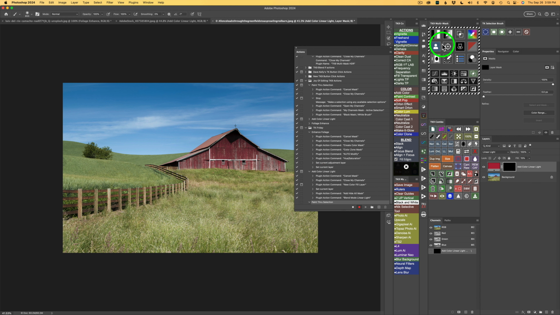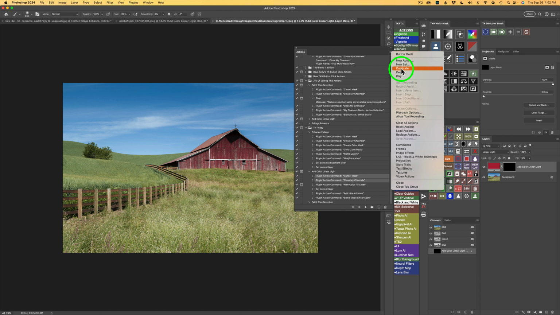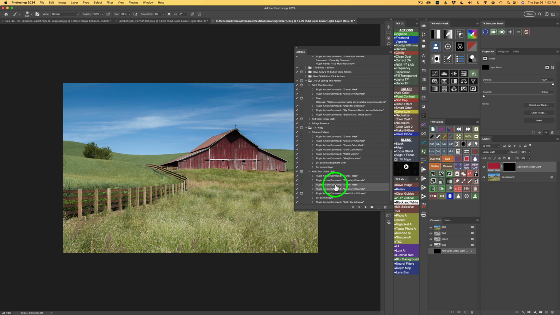This will be the button color, and then we'll come up and click record. For this action, I'll need the multi-mask panel because I'll be using my channels, so I need to go ahead and stop the action by clicking the stop button, because I'll need that opening two steps of cancel mask and close my channels. And right now I do have a selection here, so I'm just going to click this button and deselect that selection. I'm not recording right now. And we could go ahead and duplicate these first two steps from the Add Color Linear Light. So Command or Control click on the first one, Command or Control click on the second one, come up to the flyout menu, click Duplicate, and then we'll just drag these down right here, which will put them inside.